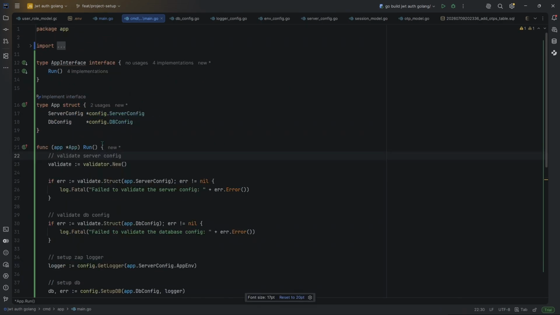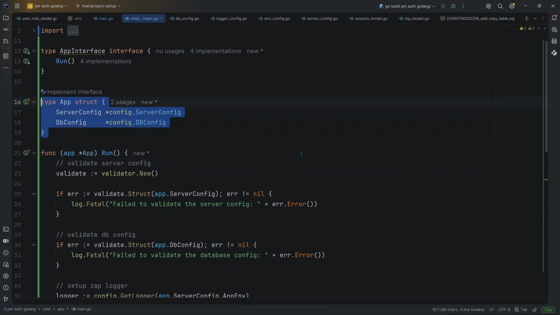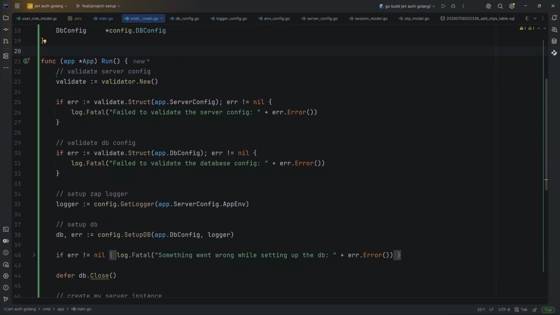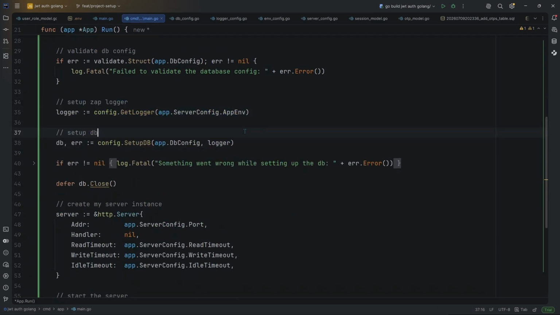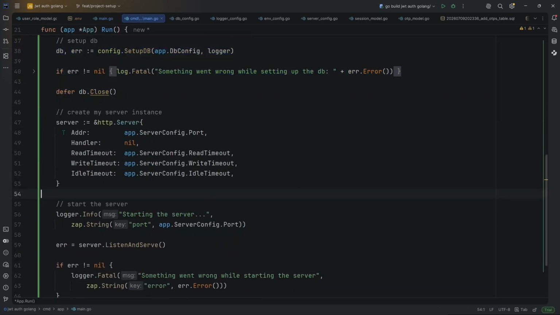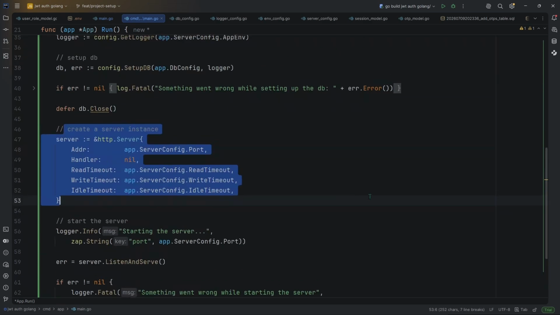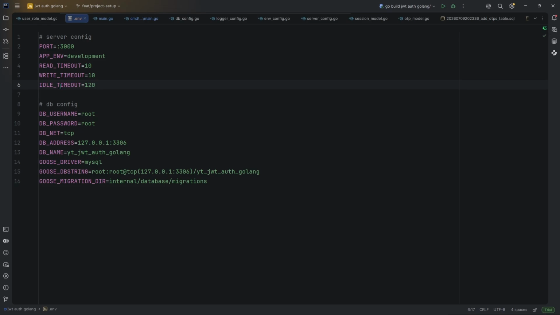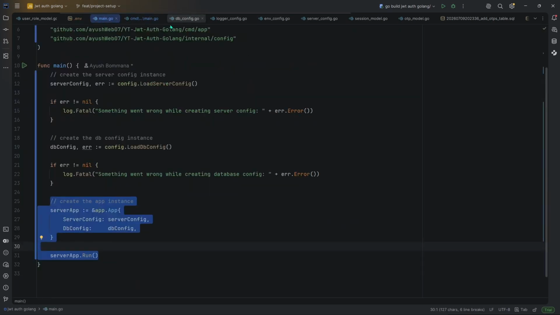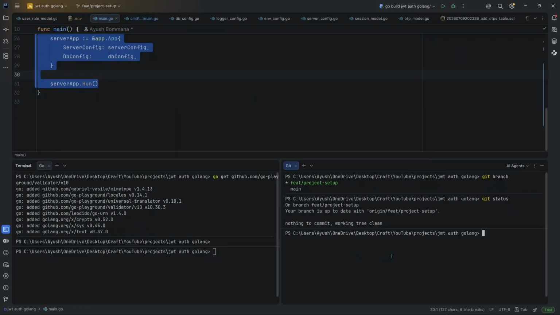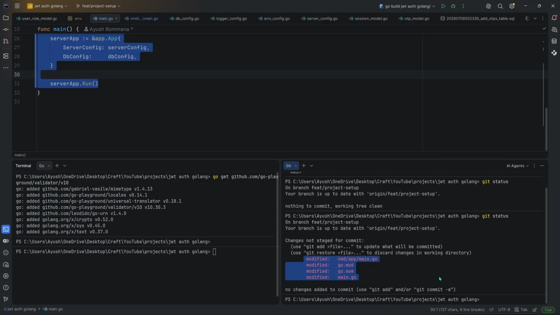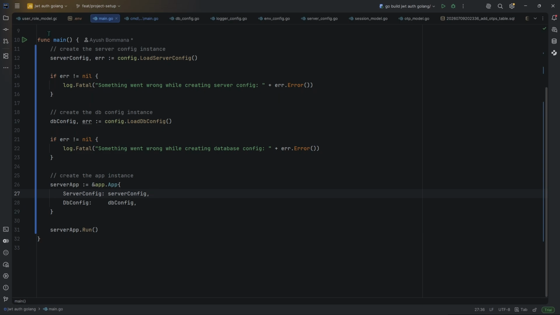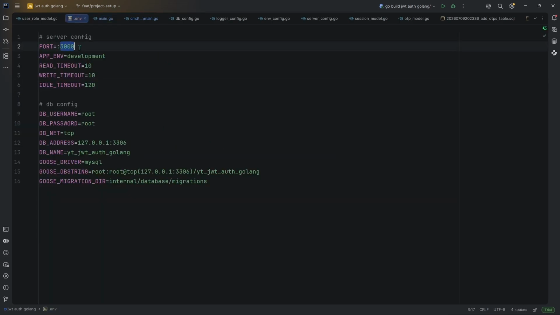And in this cmd/app/main.go, we technically have just one function for our app struct, which at first validates our server config, then validates our db config, then sets up a zap logger, then sets up our db, then creates a server instance, and then it starts the server, right? So I hope the point is pretty much clear to you guys. Once that is done, let me first see what all the files we changed. So it is basically this and this file. And we see that we are running it on our port 3000.